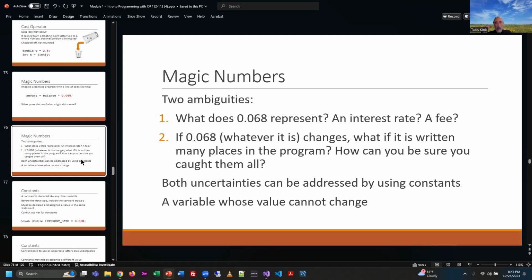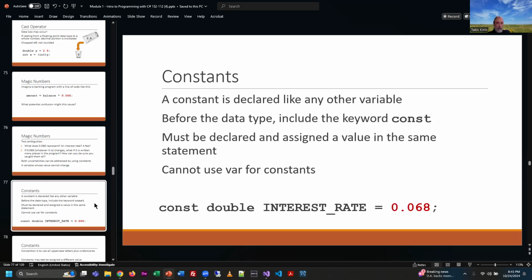We really don't know. And the problem is because the number is hard coded in the statement, if that changes, let's say it's an interest rate. Interest rates change all the time. So now the programmer's got to go into the program, find everywhere where it says 0.068 and change it. Right. So if there's 100 references to it, he's got to change it 100 times. Yes, there are tools that can help you do that, but it creates a lot of issues.